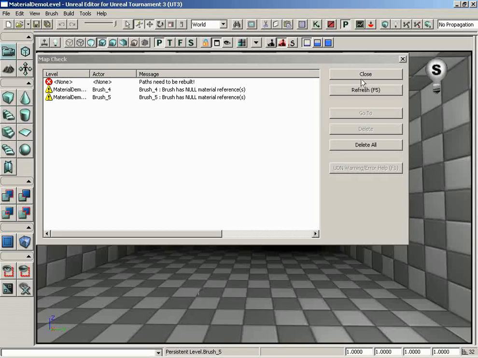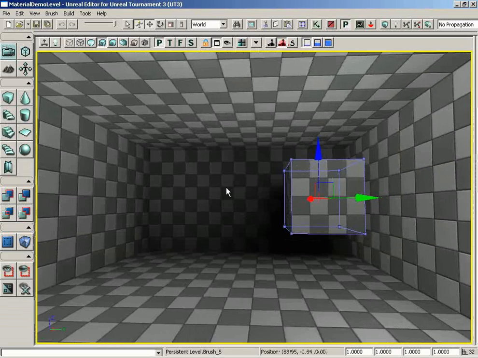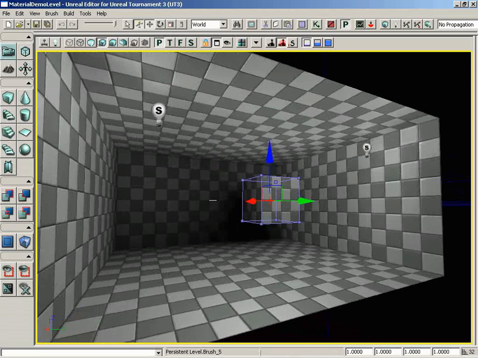So we get one more little stack of error messages. Notice that the one about lighting needing to be rebuilt has disappeared. So let's close this, and now we have shifted over from dynamic lighting to static lighting because we have various static objects, but we have no dynamic objects and no dynamic lights. And we'll talk more about lighting itself in a future video.